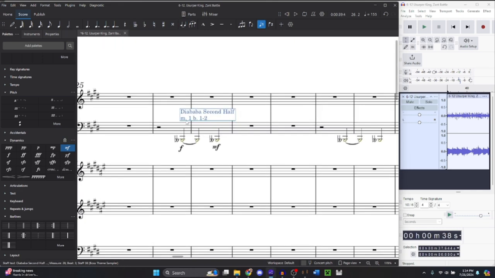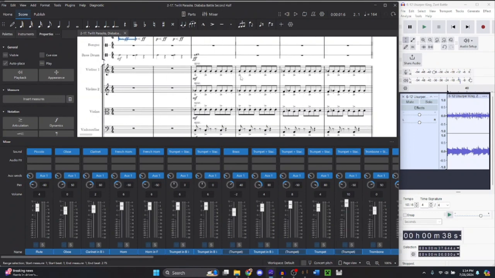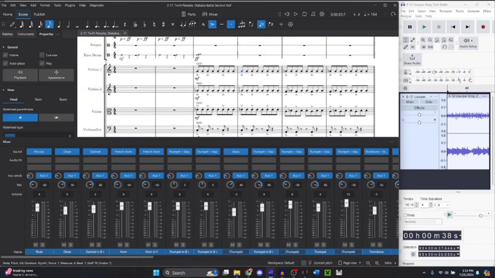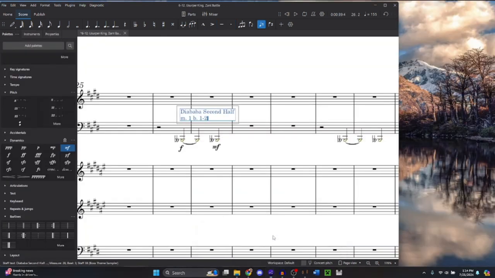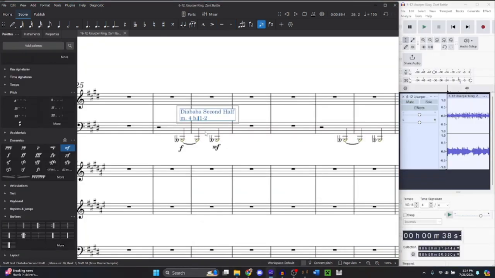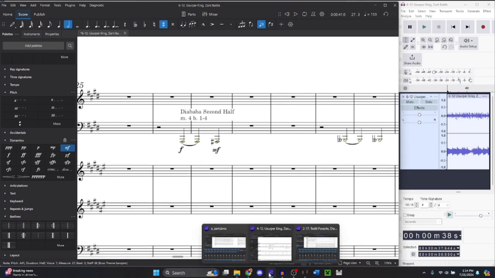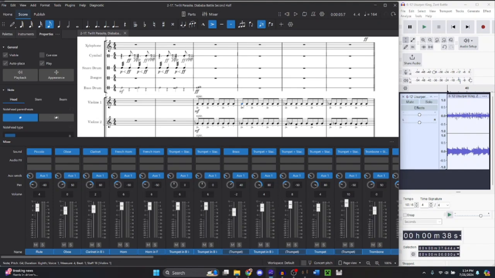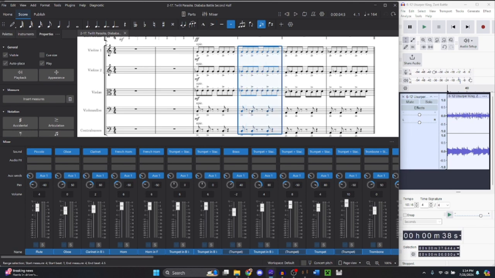Copy this, and then just change the measure and the beats. Now, where exactly is this coming from? Measure 4, beats 1 through 4. That should be good. Measure 4, beats 1 through 4. Dun dun dun. Is that the right pitch again? Looks like it.